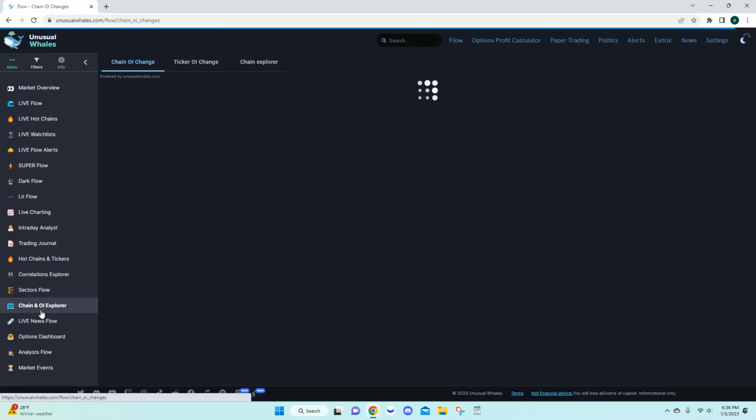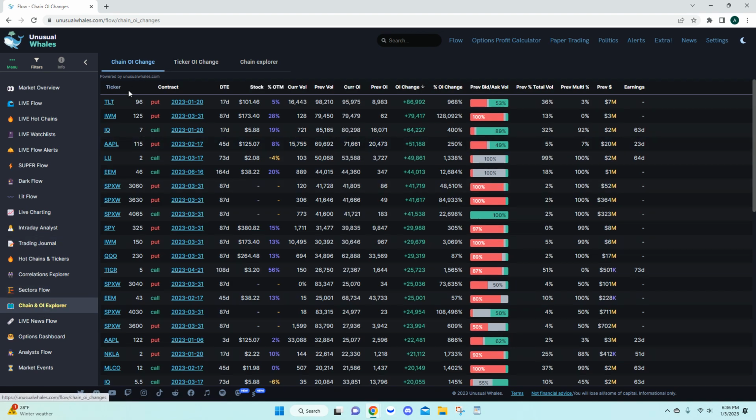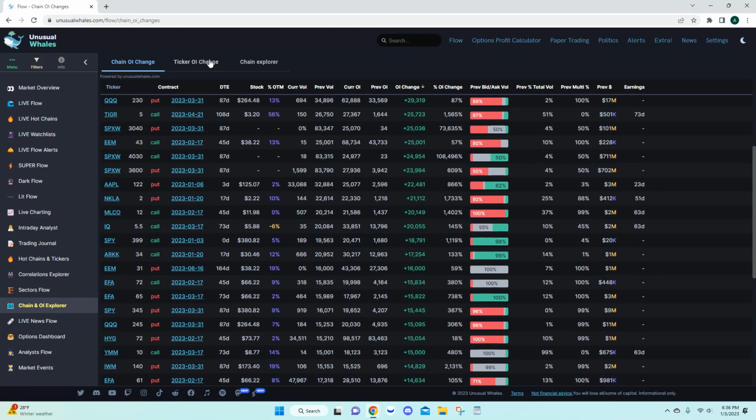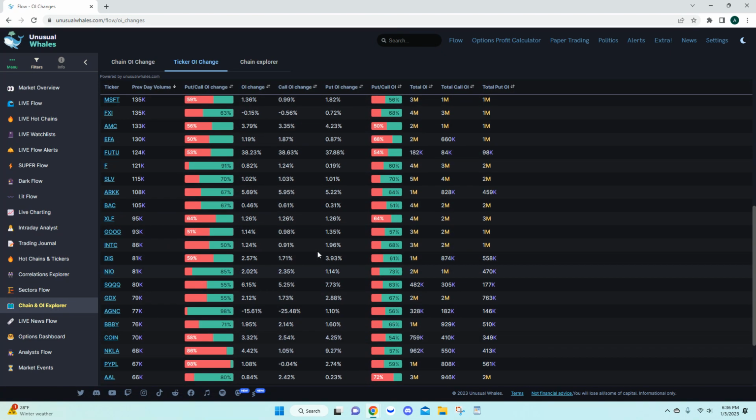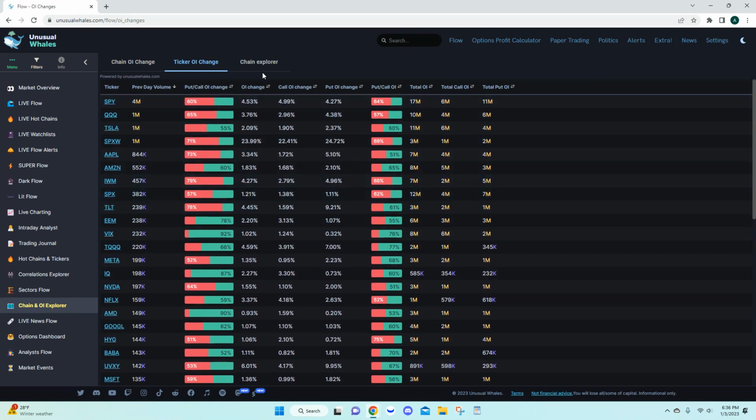So, and now your chains and open interest explorer. So again, you can see what changes there were in the option chains here. And I mean, you get a nice visual too, like, oh, hey, this is on the bearish side, and you can kind of see them smashing that bearish ask side on that. So yeah, you get all your stuff in here. Then you got your ticker open interest changes too. So you got all that information in here, which is really nice.